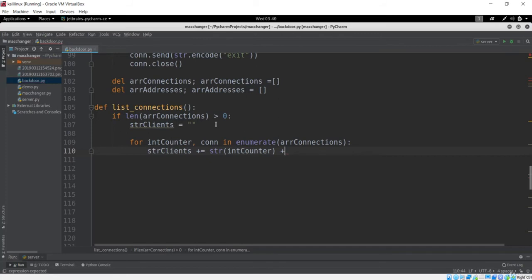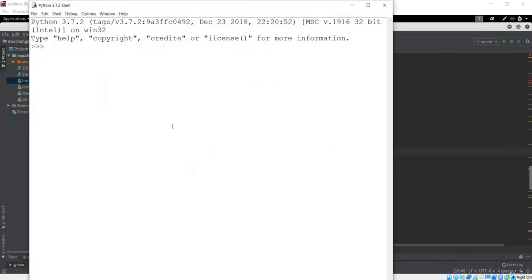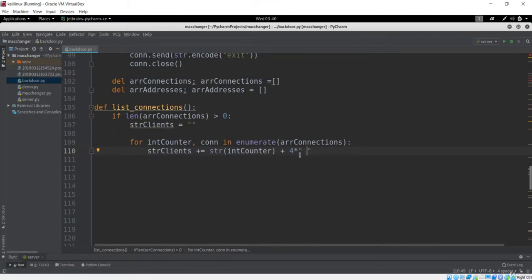Let me say 4 asterisk, and something like this. What we just did here: in the IDLE, if I do 4 multiplied by an empty string with a space, it gives us 4 spaces. So basically I'm just creating these spaces between each of these attributes.